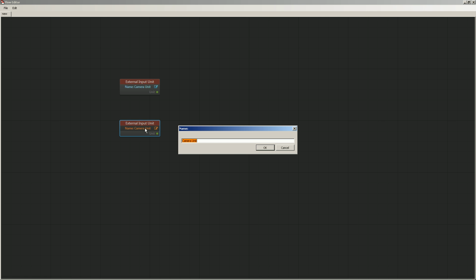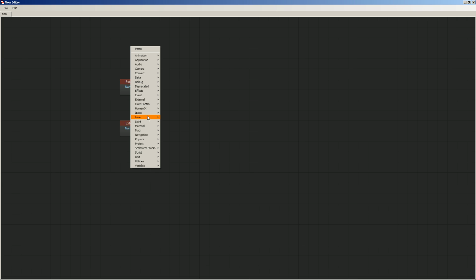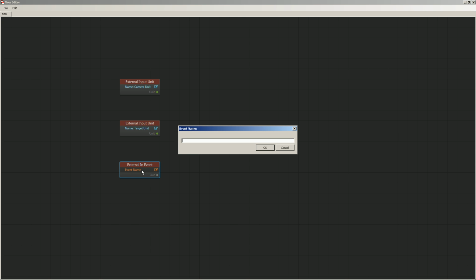And then let's create one more just like it. So Control C, Control V, and let's call this target unit. So this could be like a player character or something like that. And then we're going to do an external in event. So let's right click and do external in event. Let's give it a name, and I'm going to call this movement. And there we go.